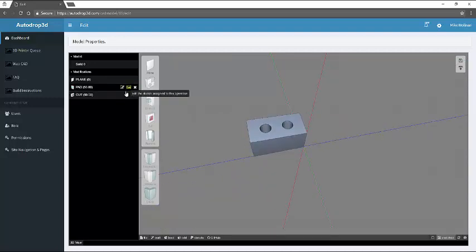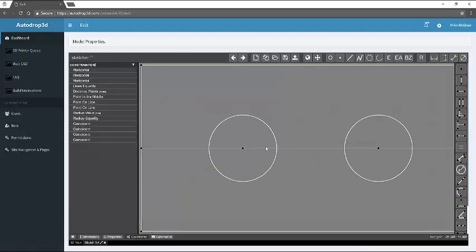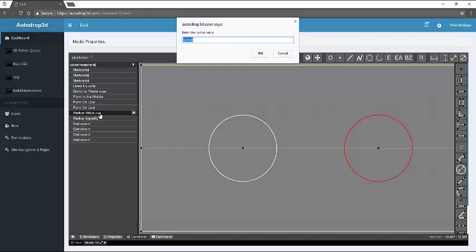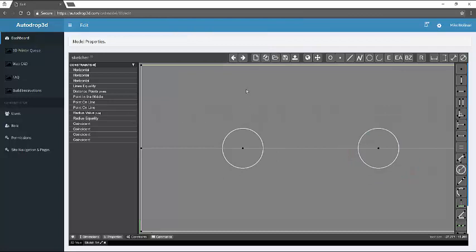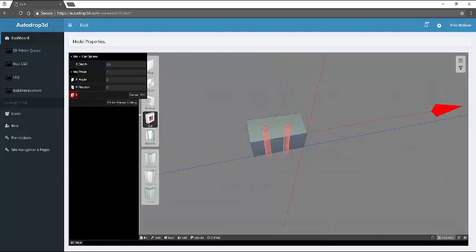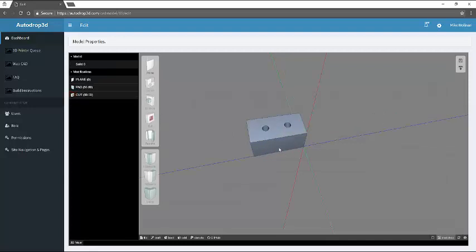Now I can go back in here and edit any of my previous sketches. So let's just say I don't like the size of those holes. I can hit this edit sketch button. And I can find the hole size, which is this value right here, and I can change that to something like a radius of 3. And as long as I hit save and close that out, and I'm just going to hit OK here, you can see that the model is updated.